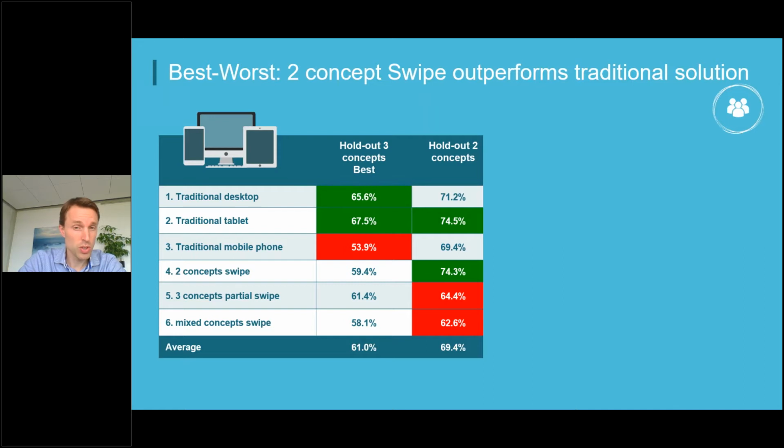So the holdout task for 2 concepts. Here the 2 concept swipe was actually doing really well. Scored almost just as much as the tablet, is in the range also with the desktop. And we see that the traditional mobile phone was not doing too bad here. But unfortunately, our 3 concept partial swipe and also the mixed concept swipe were not scoring that well.